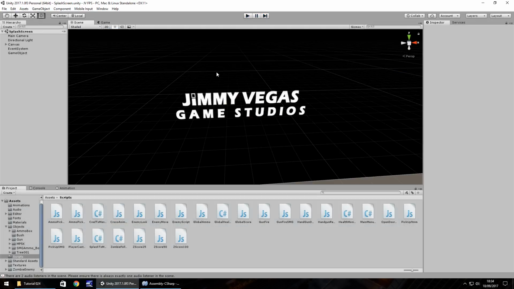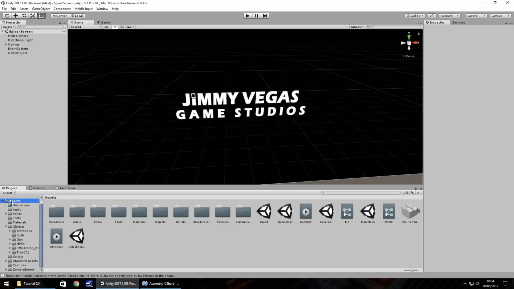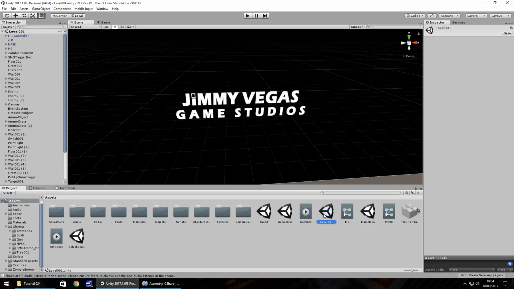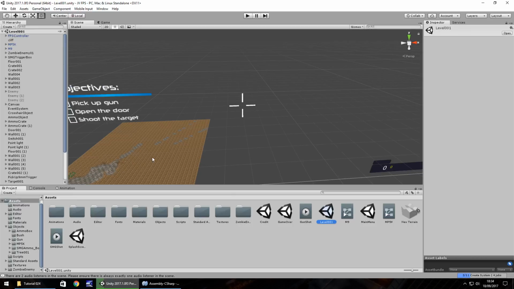So obviously, if you have more splash screens, you would have a script to move on to the next one, and then it'd move on to the next one, then to your menu or whatever. But that's the principle of how this works. It's pretty easy when you get used to it. So next thing we'll do, let's go to our main scene, level 001, and let's create ourselves a fading screen.